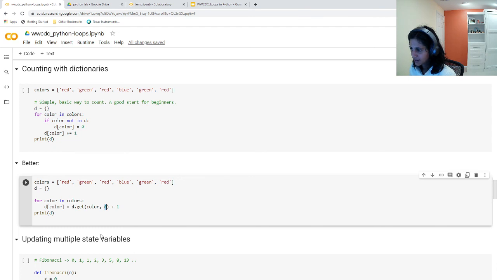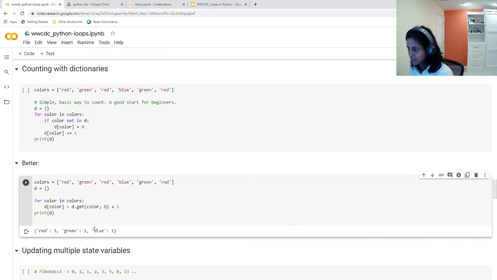One line, much easier. This is definitely a search and replace in your code base. One of those things that I as a beginner always wrote the long way, and then I was like, oh wow, there's an easier way to do this. And so this will give me red 3, green 2, blue 1.